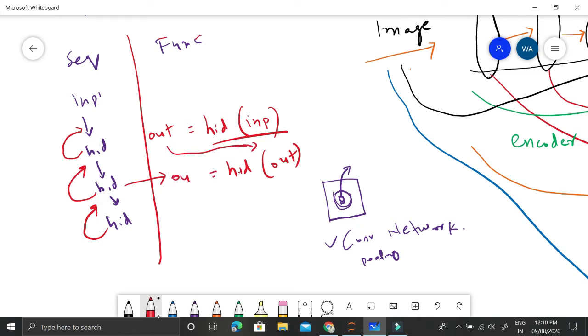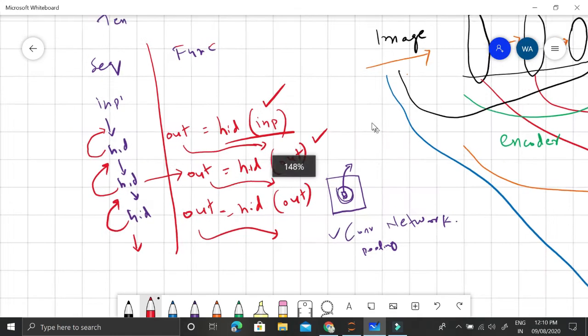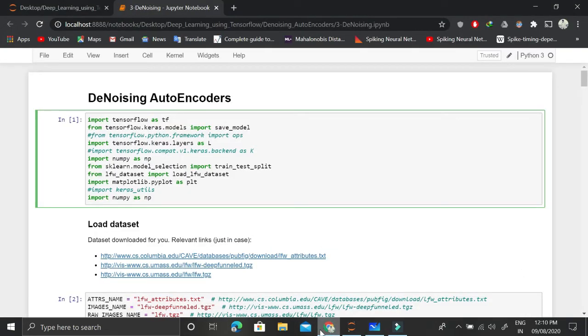We store this output again, and then we use the output of the second hidden layer as an input to the third hidden layer, and we store that as an output, and this goes on. So the only difference is that we explicitly specify the input, and we do not assume that the previous layer's output will be used as an input. I hope this makes sense. If it does, then let me jump to the notebook where I'll be explaining the whole idea.